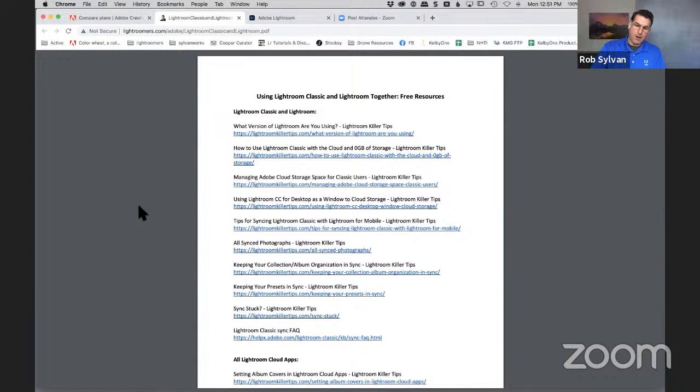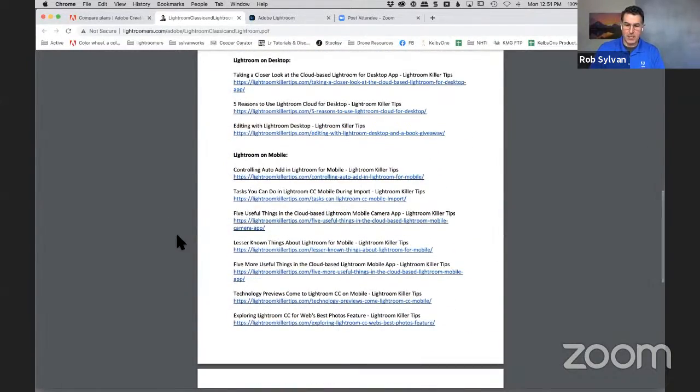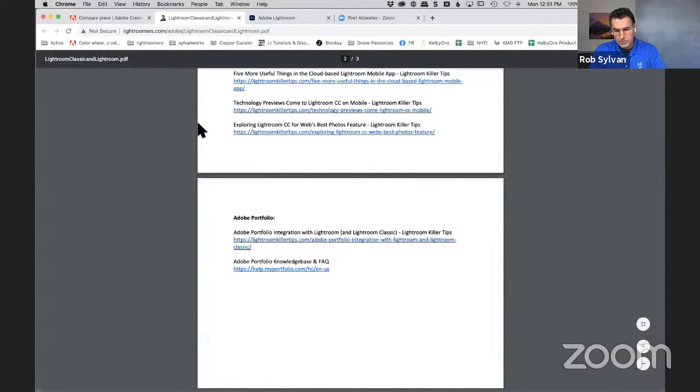Right, every week I write a new blog post on Lightroom Killer Tips, and many of the things I write about is this combination of things. And so I tried to put all that together as a simple resource for you all to follow along with.